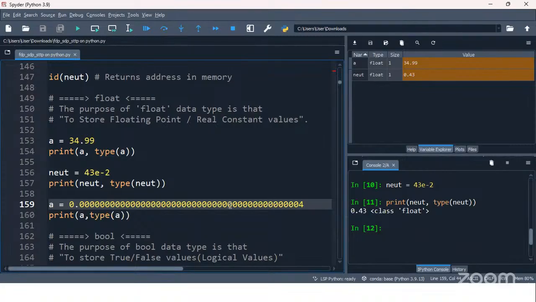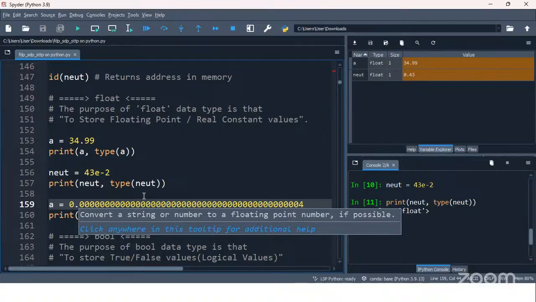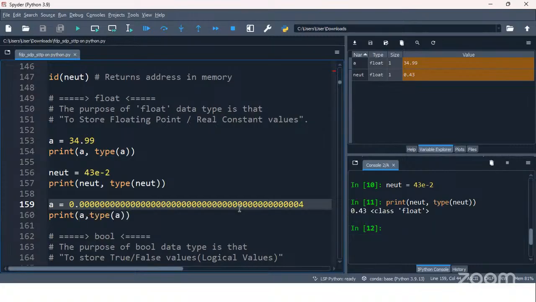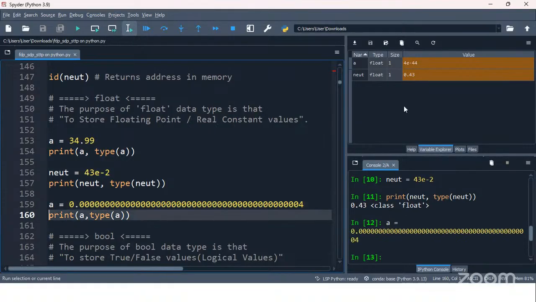And can I store it in A? Yes, you can. Irrespective of the number of decimals you have, you can store it. So let me do it, guys. Float data type will be used. And what is the value? 4e power minus 44. What does that mean? 4 into 10 raised to the power minus 44. So if you count in total, you'll observe 44 places next to the 0.